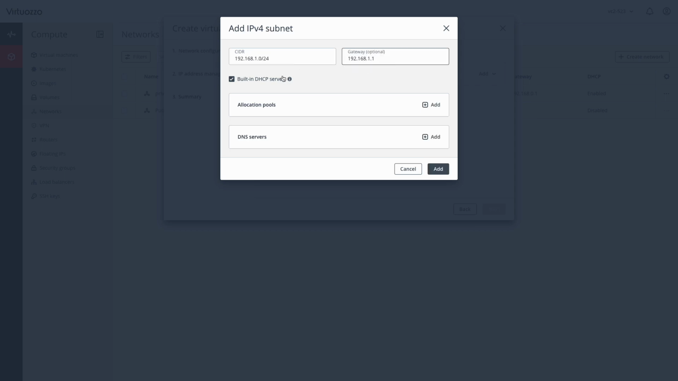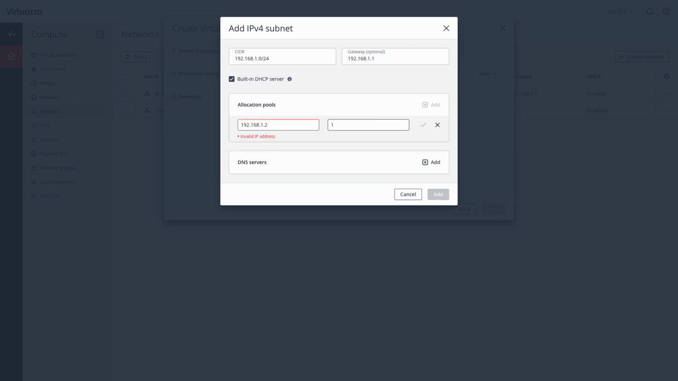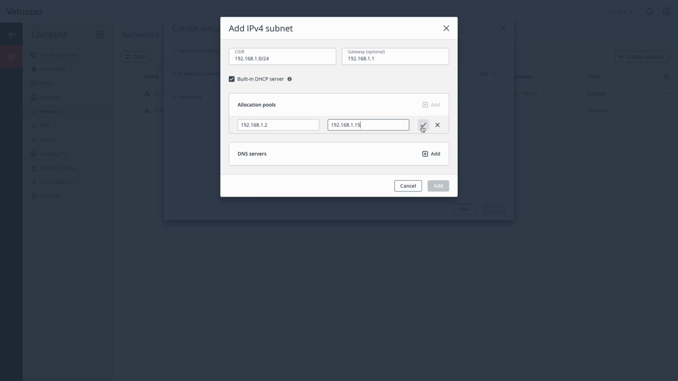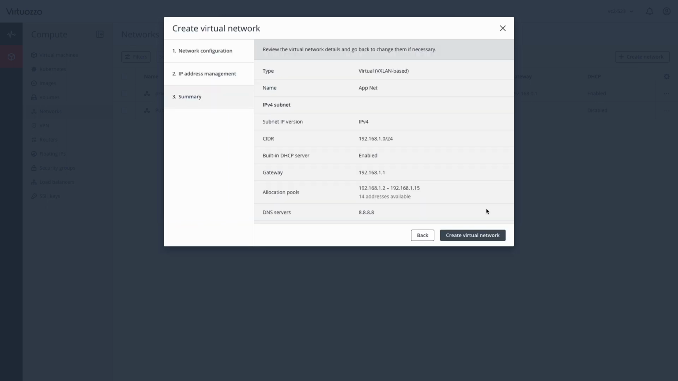Make sure that the built-in DHCP service is enabled. It will be used to automatically assign IPs to any new virtual machine added to this virtual network. Select the IP range. This will determine the size of this virtual network. Specify the DNS servers and click Create Virtual Network.